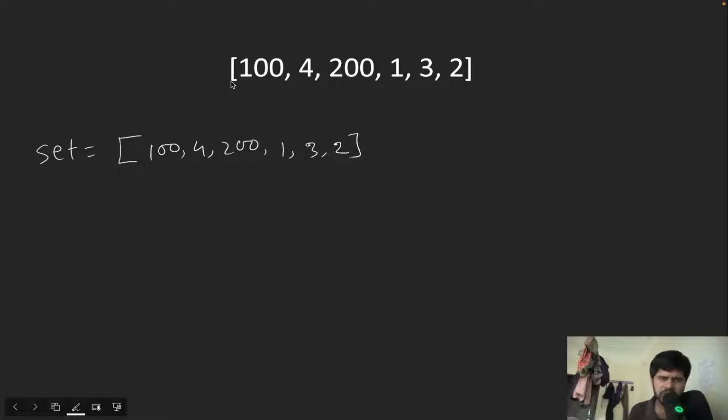Now we're going to iterate this array from left to right. The first element here is 100. Now we're going to check.